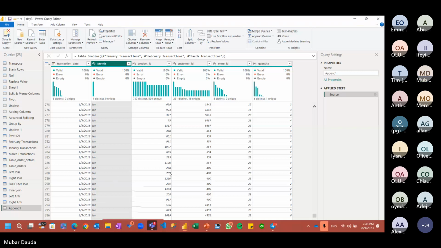And now we need to move into our data modeling.